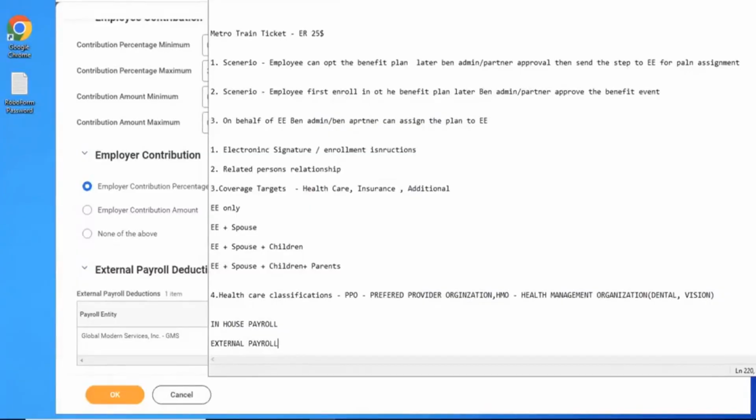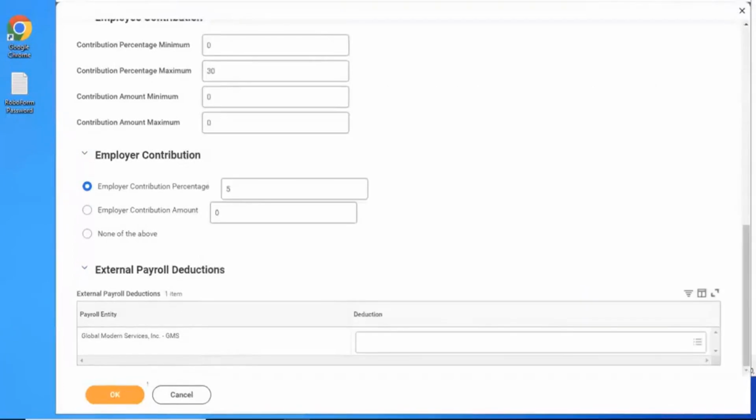In-house means within Workday itself. You're running the payroll within Workday, which means the deduction also you need to create within Workday. External payroll means the payroll is happening with an external vendor like ADP, Paycom, or something like that. For them, the deduction setup is different. For in-house, the deduction setup is different. Let me show how to create for external payroll deduction. I will save this record.